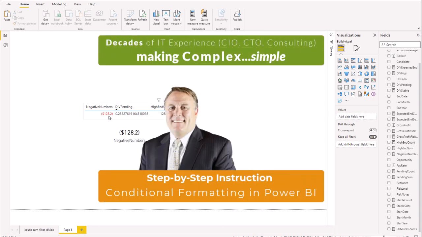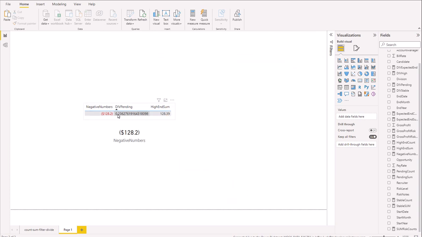So let's go ahead and take a look at how to put parentheses and color on a negative number. This can be done in some of the displays within Power BI, but not all of them. So stay tuned. We're going to jump right to it.